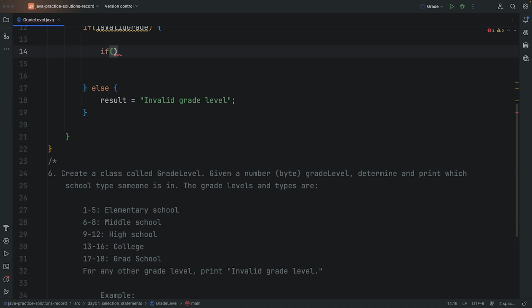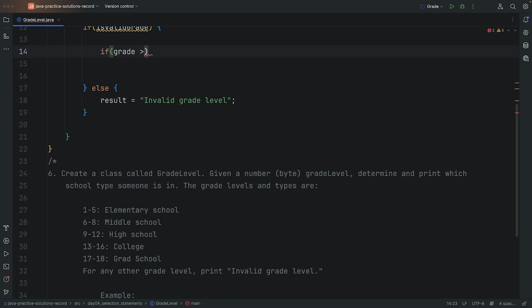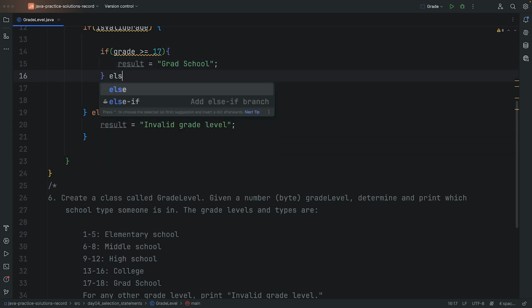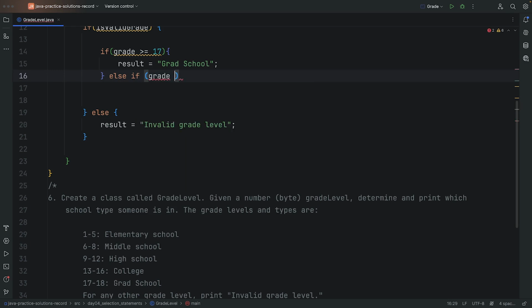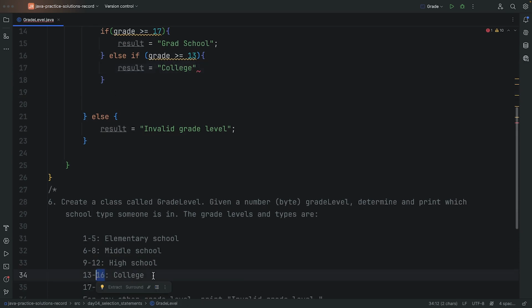kind of opposite order here and say if I am more than or equal to 17, that is going to give me the result of grad school. Then I don't have to check the AND for that because I can immediately go to the next one. If the grade level is more than or equal to 13 in this case, I can immediately give my result as being college. Okay? Because again, if it's a number like 16, for example, right?